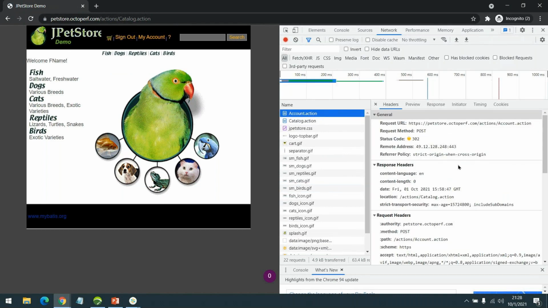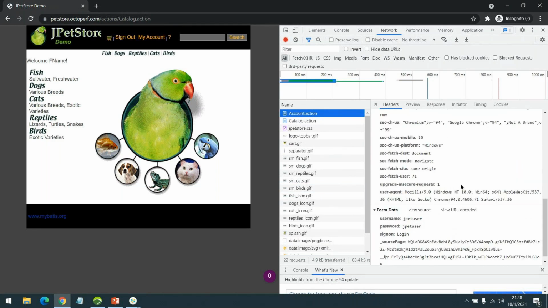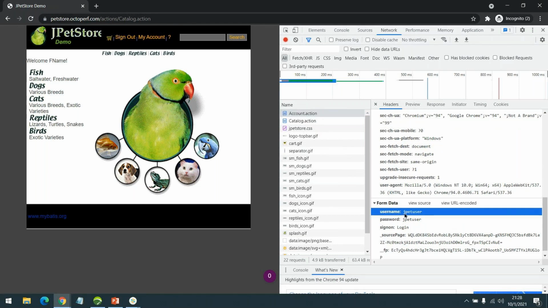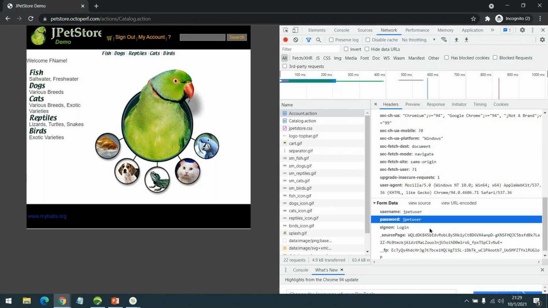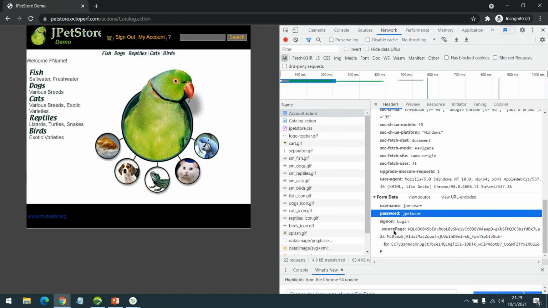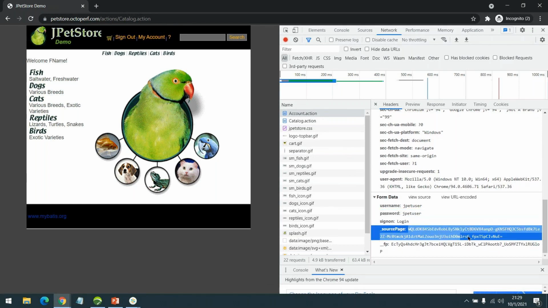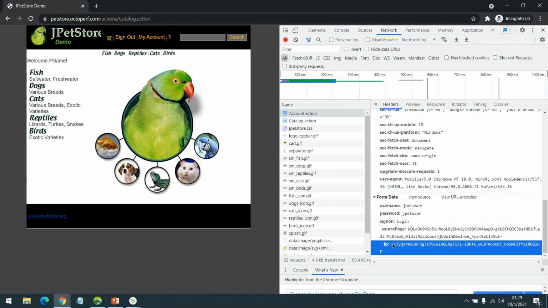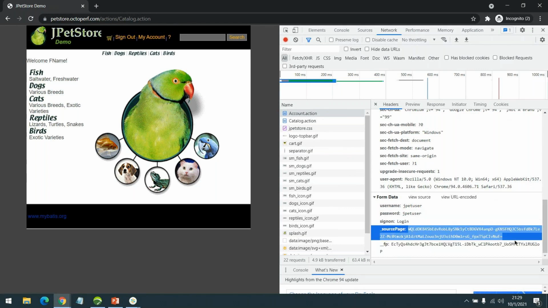So what is being sent? See here, the username jpet user, password, we can see it. Along with that, you see this, right, source page, some random value, and then again fp, some random value. These random values are the dynamic variables that we need to correlate. So how do we do that?